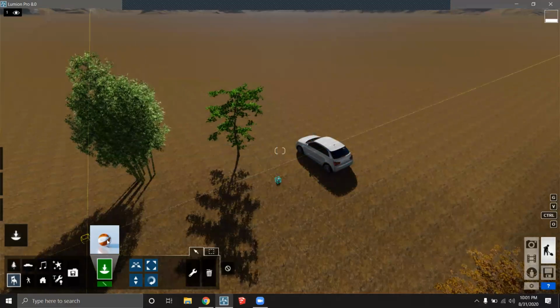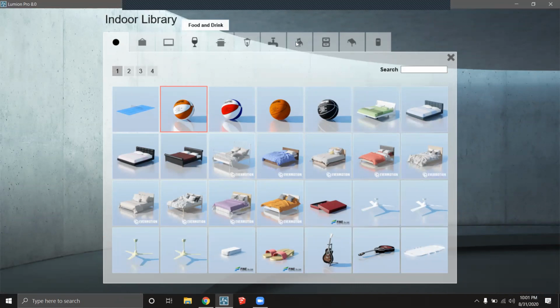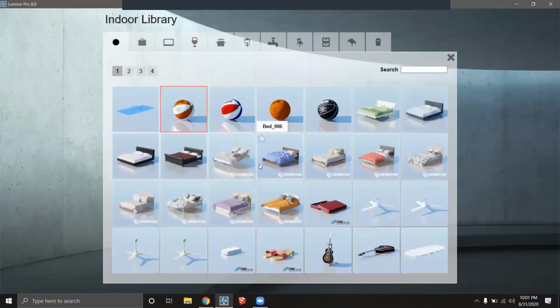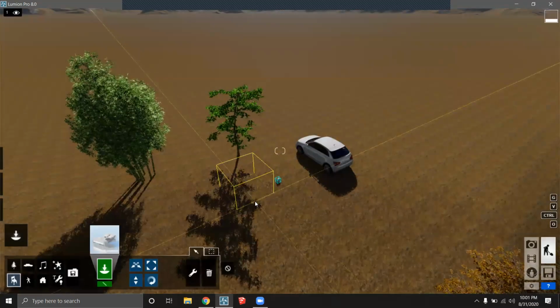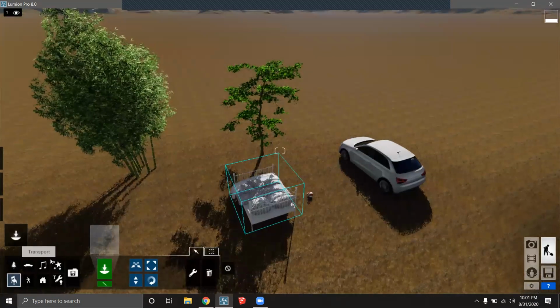Okay, this object is not visible. I'll put one bigger object instead. I'll just put a bed somewhere so we can see it properly on the screen. So I'm just going to put some object like this. So we have different objects from different categories.